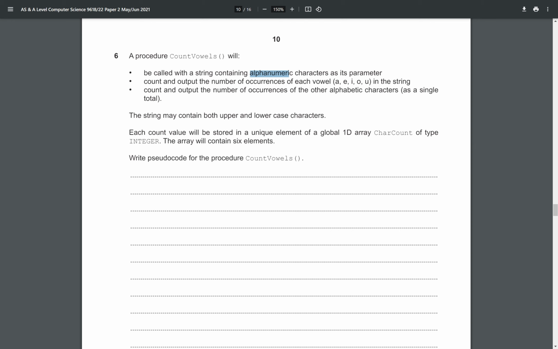Anyway, it says each count value will be stored in a unique element of a global 1D array called char count of type integer. The array will contain 6 elements. So what that's saying is, let's say element 1 is going to represent the number of A's, 2 is the number of E's, and so on. And then element 6 is going to be a total count of all of the other alphabetic characters, or consonants, effectively.